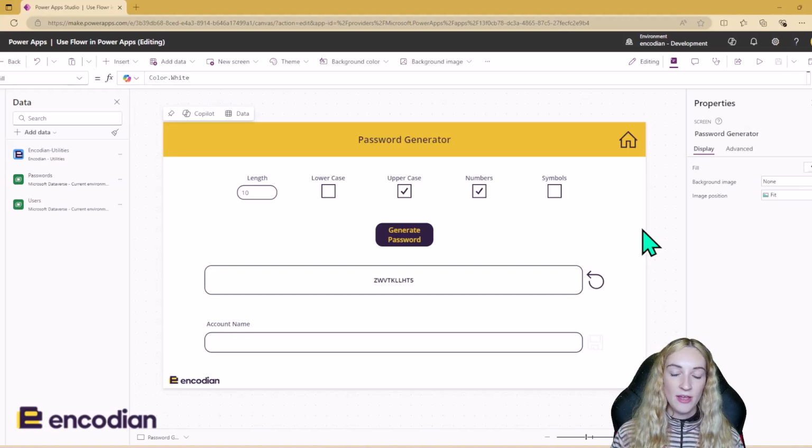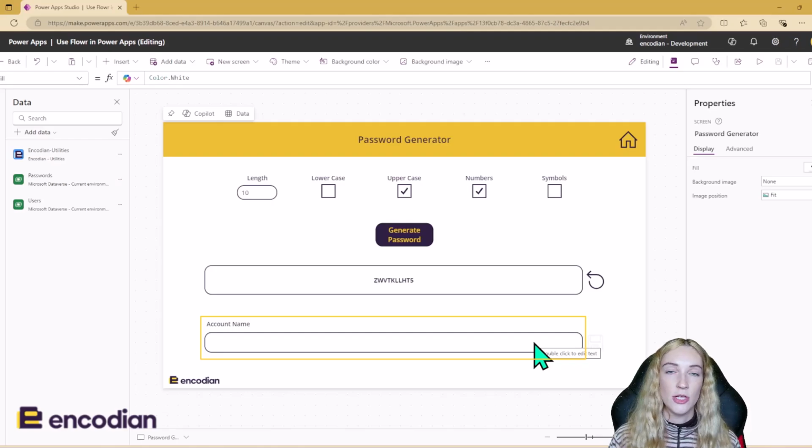So you may be thinking what this box is for down here. This box here allows the user to just type in the name of the account that the password is for, and this will all be saved back to Dataverse so that when the user goes to view their passwords, they'll know what the password is actually for.